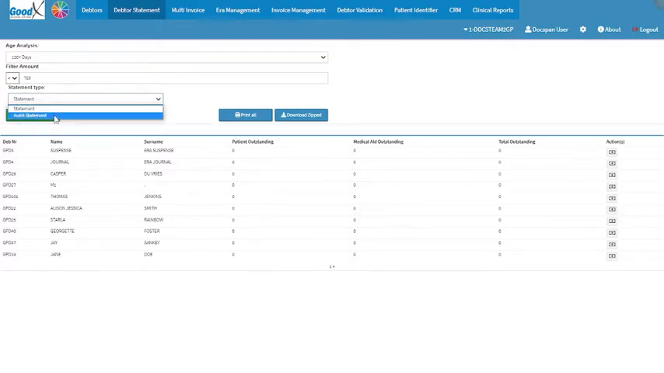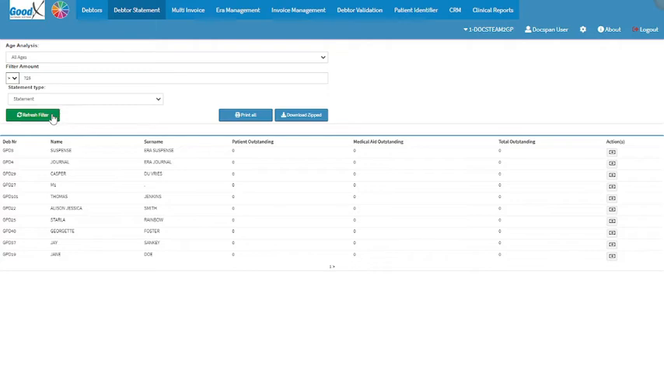Audit statement is a complete financial statement that is compiled of all the activities that occurred on the debtor's account. For example, invoices, receipts, and corrections from the beginning of the patient's first visit up to and including the current date will be shown. Click on the refresh filter button to apply any filter changes.